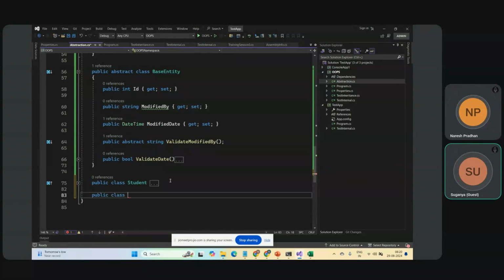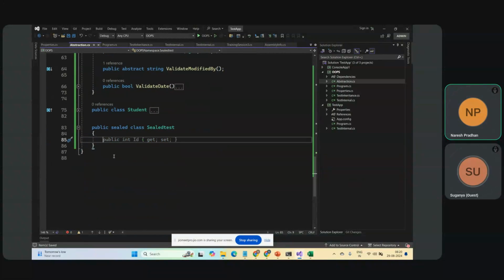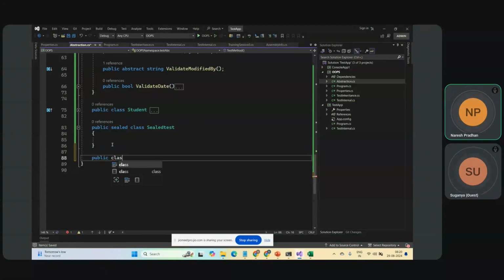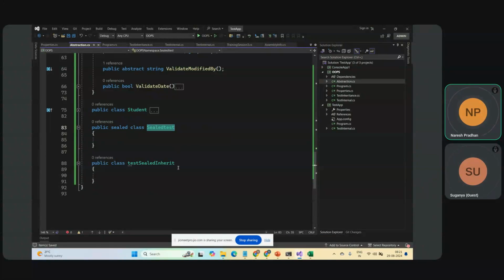Why? Let's say you have some arithmetical operations or some complex calculation you have done, and you want the user simply to use it. You don't override, you don't write your own logic. We have written the logic. So this class you cannot inherit. Let's say I try to inherit this one. It gives an exception.